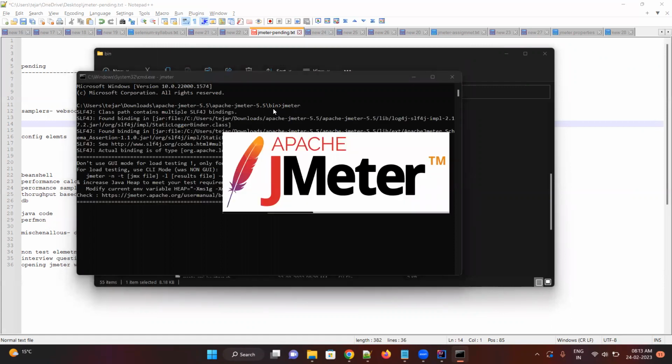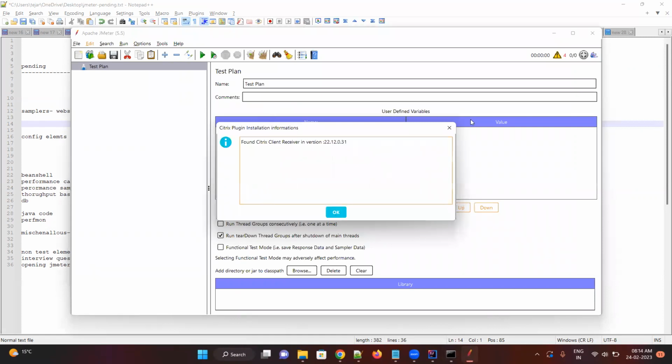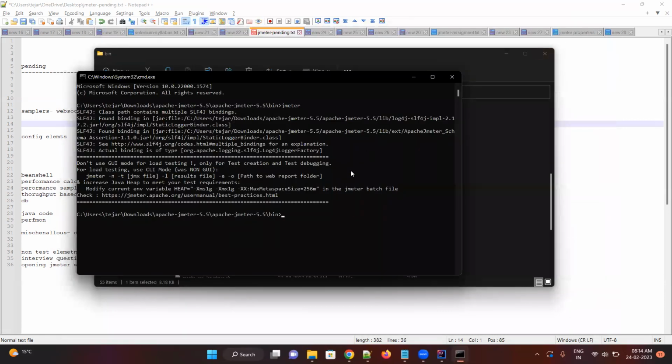That command prompt will act as a backend prompt to check whether any prerequisites are there or not. But instead of that, let me close this. If I give jmeter space -n, I'm telling JMeter to open in non-GUI mode, which is nothing but CLI mode. Non-GUI means no UI. CLI is a new name they kept in recent versions, command line interface. So I'm telling my JMeter to open in non-GUI mode.